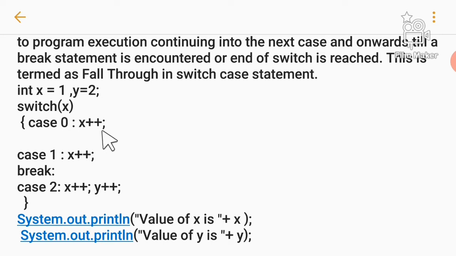It will increase x by 1, and after that it will not be terminated because there is no break statement, and the control will be transferred to case 1. Again x will be incremented, so x will now become 3, and then there is a break statement, so it will be terminated. This time the output is going to be the value of x is 3 and the value of y is unchanged, that was initially 2, so it will again be 2. This was the fall through I have explained here.